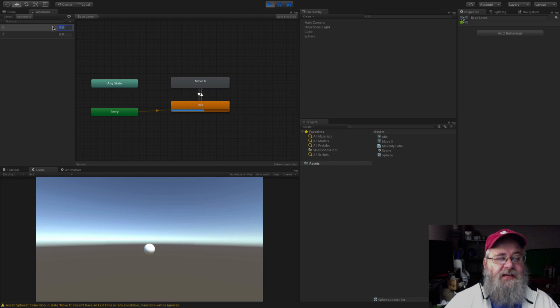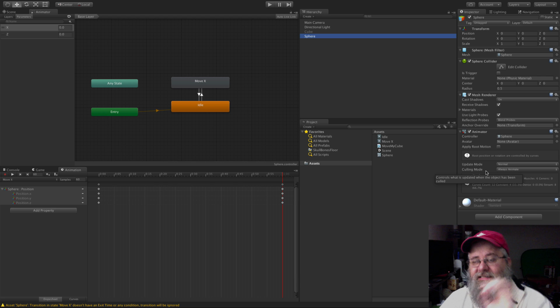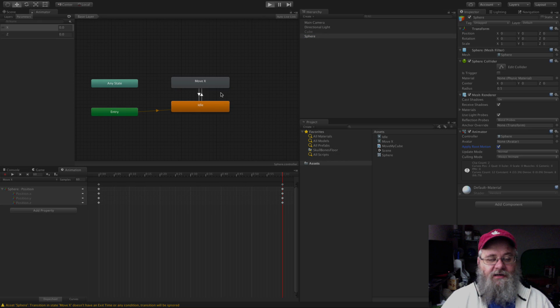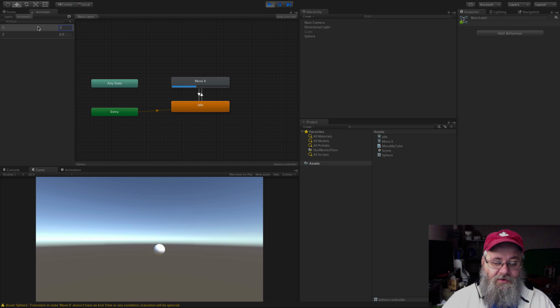Now as the X value changes, it goes into Move X, but it's not moving. I forgot to select the sphere, and when we created that first animation clip, it added the animator component for us, and we're going to need to select this apply root motion, as it tells us right here. Now when we start it, and again, I have not put input in there, we've got to make an input script, but let's do one, and that's fine, that's a speed I can live with. Then of course, once it goes back down to 0, it goes back to idle.